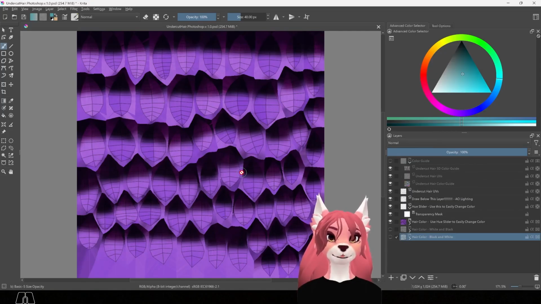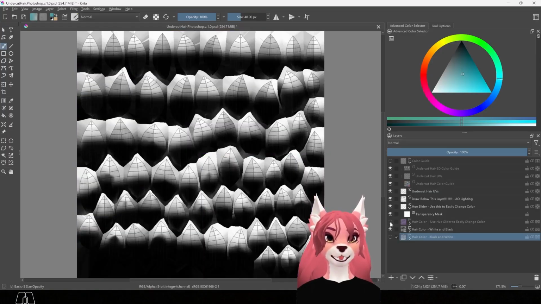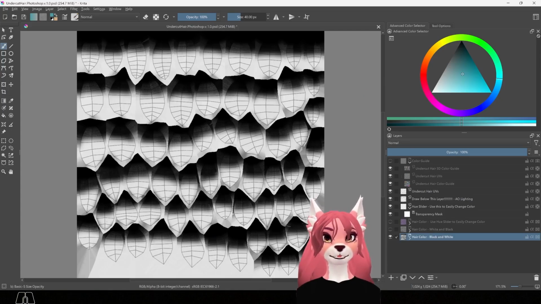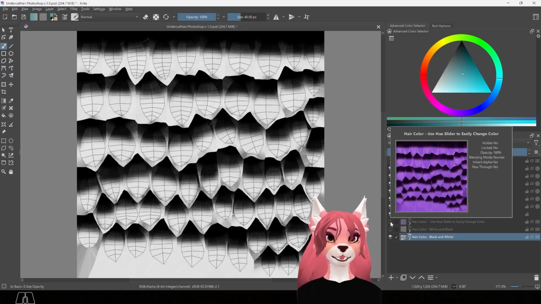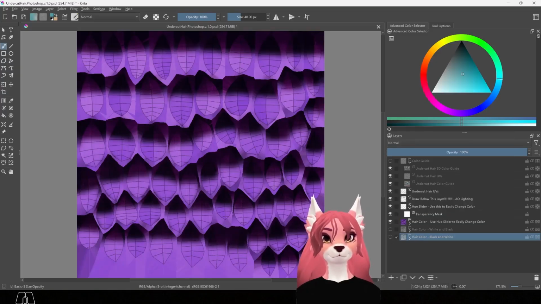Next up, I've created 3 different options that you can start from. The first option here is a purple version. Next up is a black and white version. So this here is the hair tip, and this is the hair root. So this will be a white tip with black roots. And then the next option is just the inverse of that. So you can pick whichever version you'd like to start with. I'm going to be starting with the purple version up here.